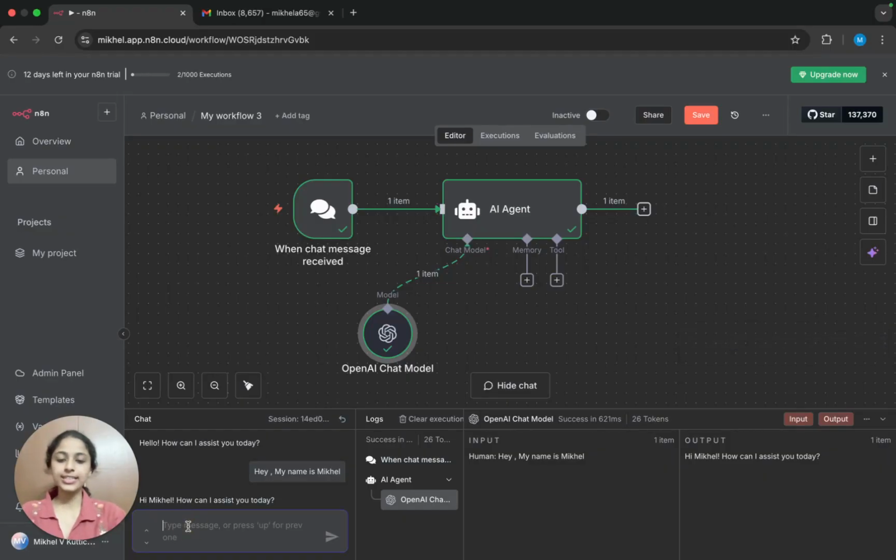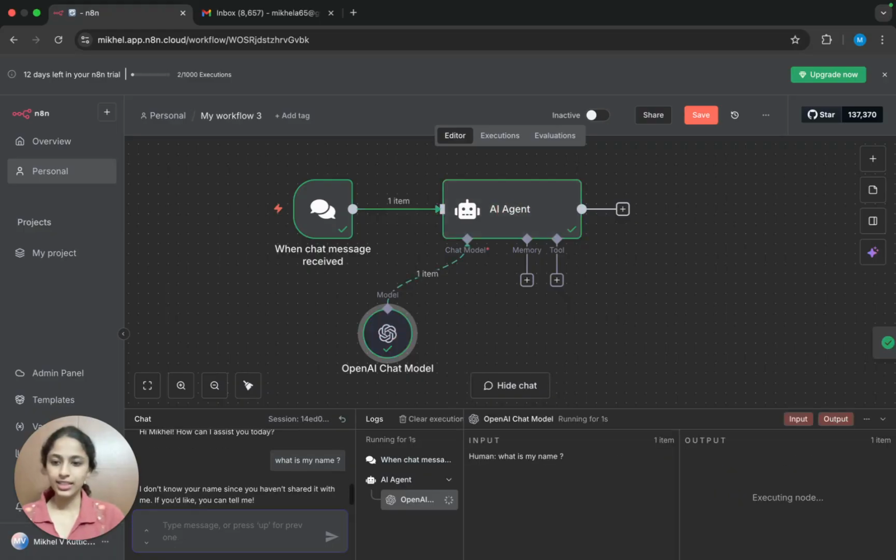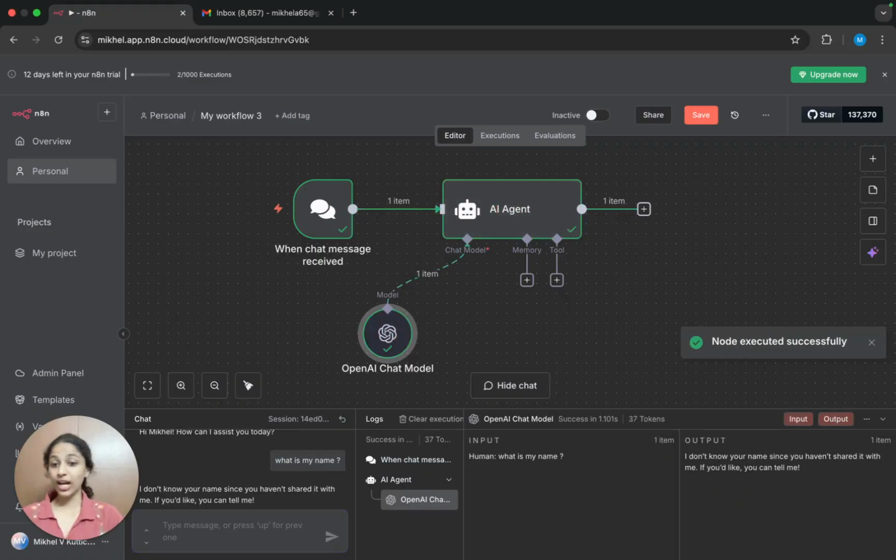Then I'll ask it, what is my name? Let's see if it remembers. It says I don't know your name since you haven't shared it with me. If you like, you can tell me. Why this? I have just given my name and asked what is my name. It says I don't know you. Which means this AI agent is using a model but is not yet connected to a memory. So the next step is to connect it with memory.